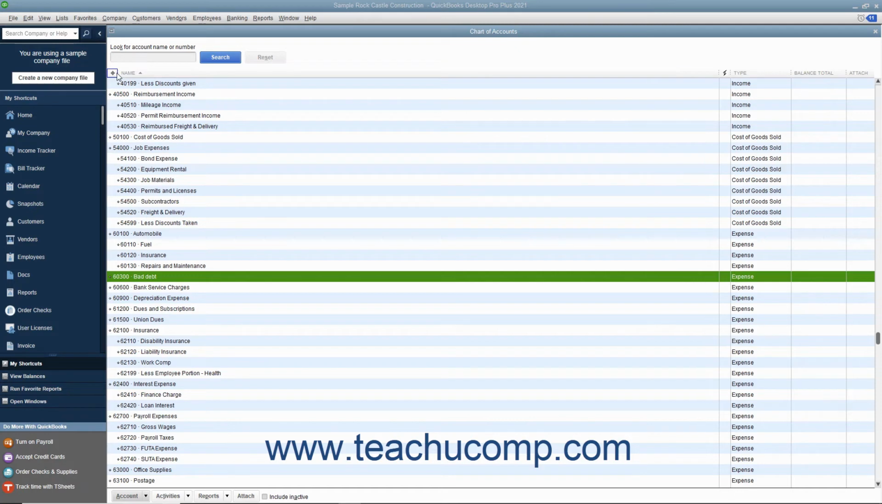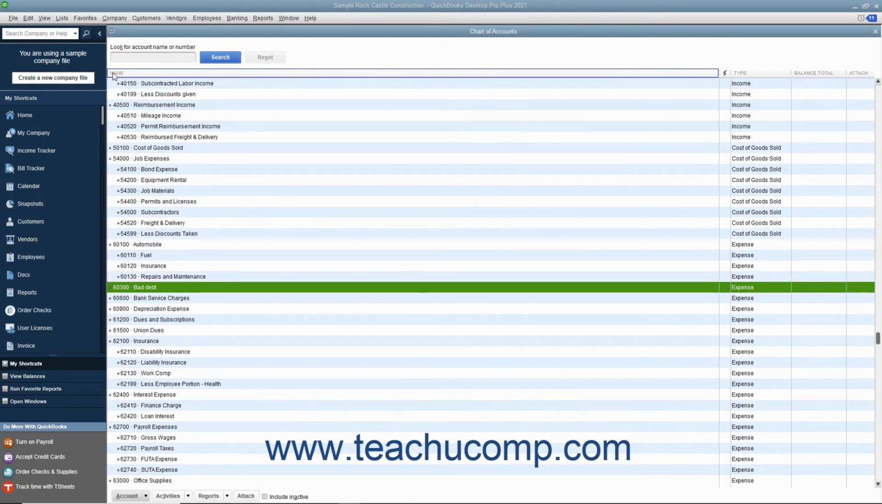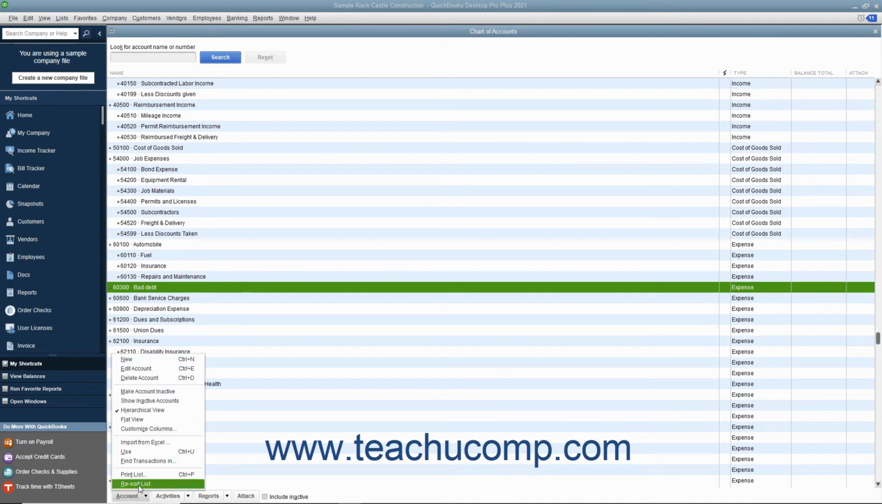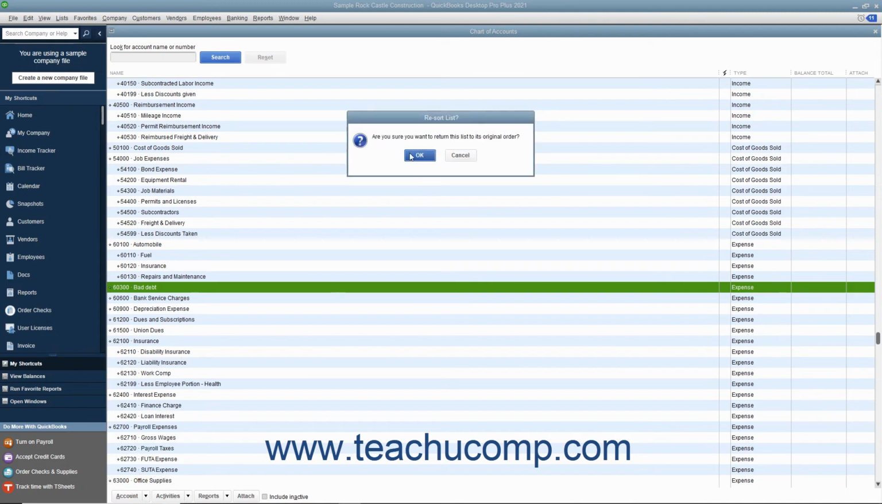To remove automatic sorting and return the list to its default sorting order, click the large diamond to remove the automatic sorting. To resort a list and return it to its original sorting order, click the button that contains the name of the list in the lower left corner of the list window, and then select the Resort List command from the pop-up menu that appears.